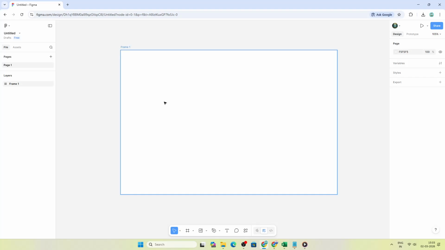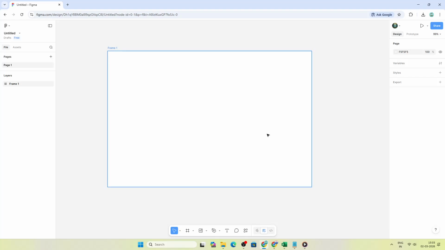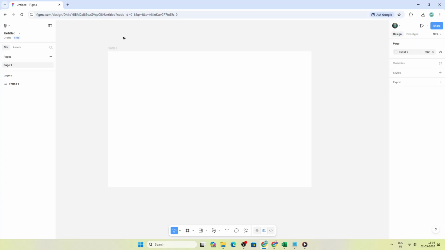In today's video, I am going to teach you how to use the pen tool in Figma. By the end, you'll feel confident drawing clean straight lines, smooth curves, and complete shapes you can style and reuse in your designs. First, open your design.